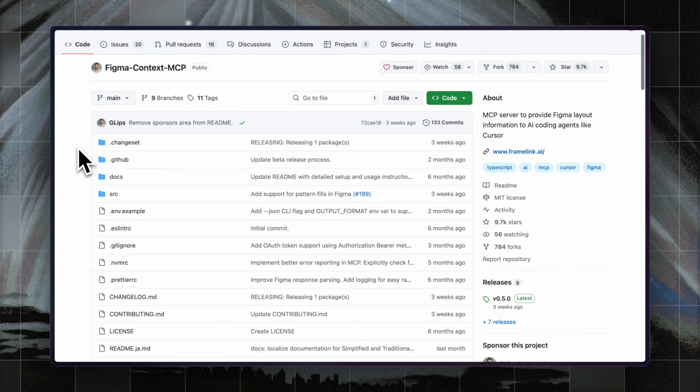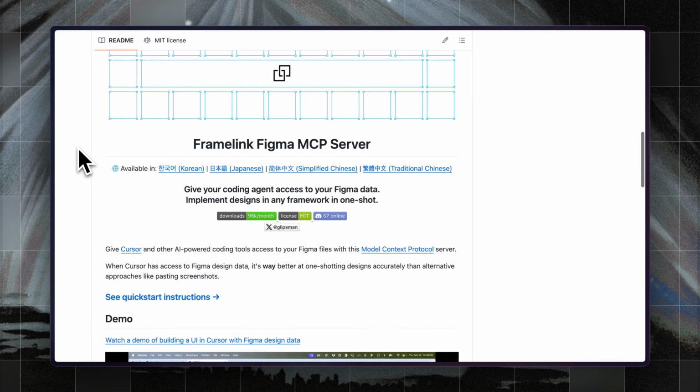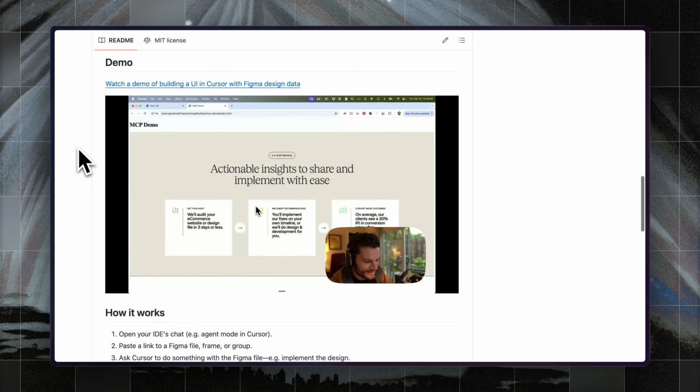The Figma MCP server lets Warp agents pull design data from Figma and turns it into code scaffolding.